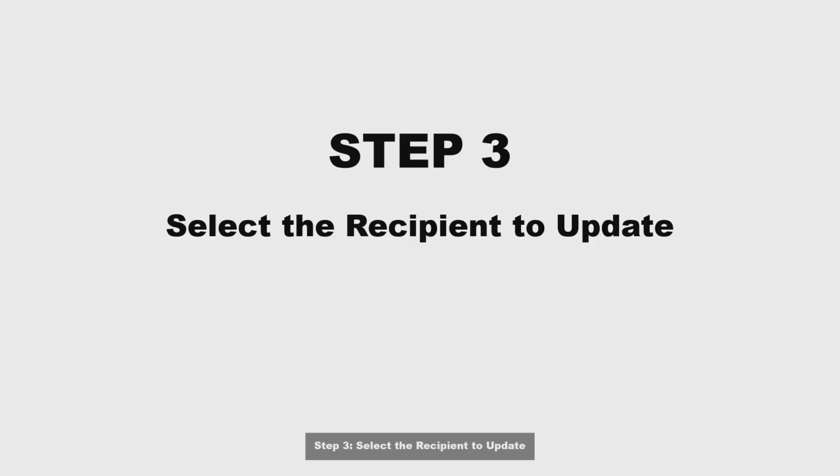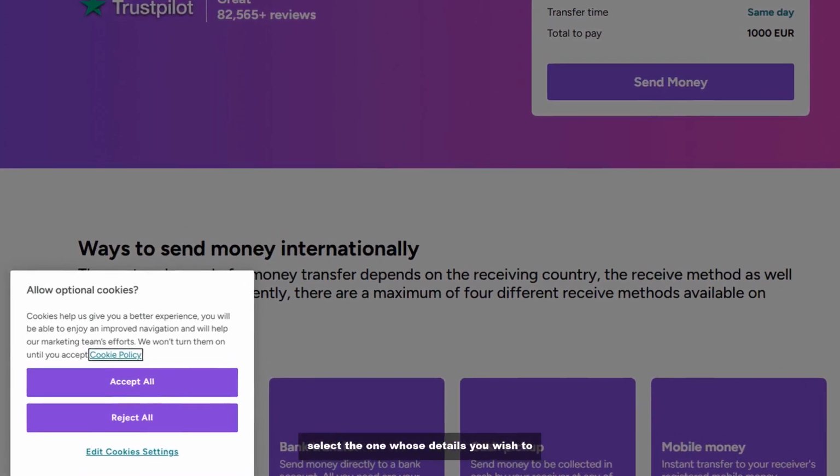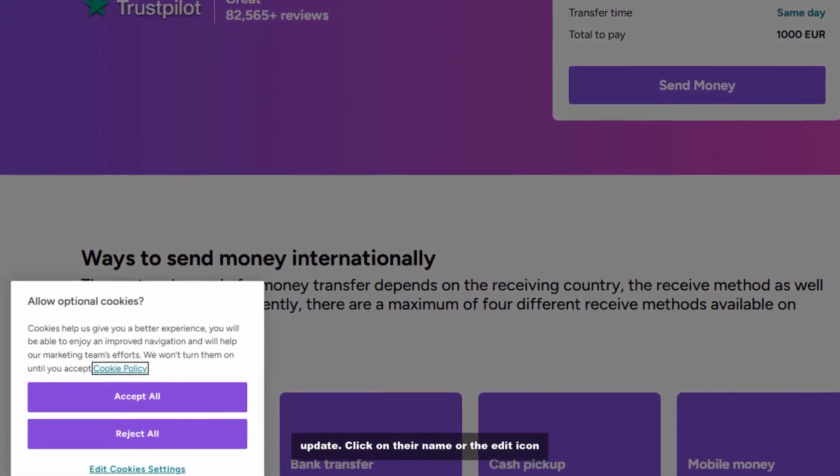Step 3. Select the recipient to update. Browse through your list of recipients and select the one whose details you wish to update. Click on their name or the edit icon next to their entry.